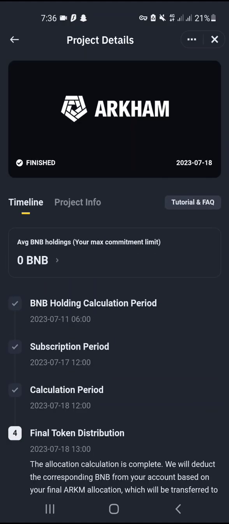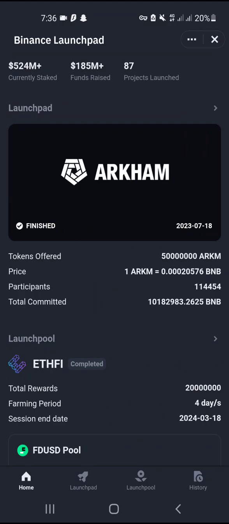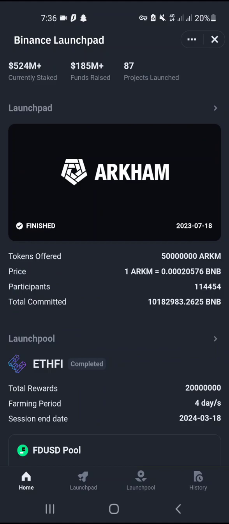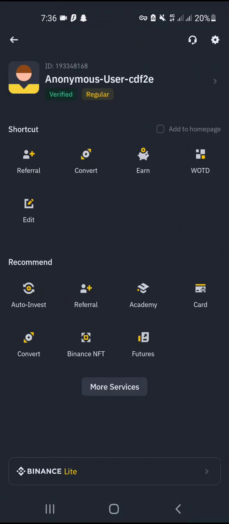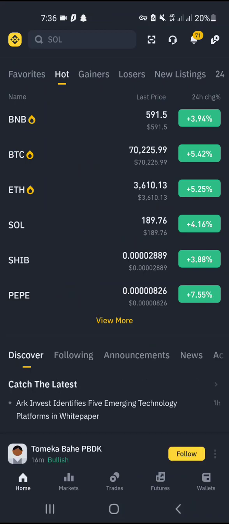It has a lot, like BNB holding consolidation period, subscription period, calculation period. They give you a lot of free rewards from this earn option. So you can check out this page if you wanna make money. So this is the thing from Binance.